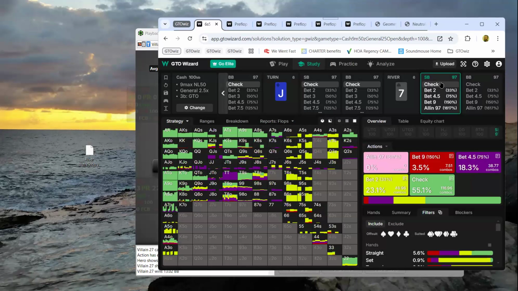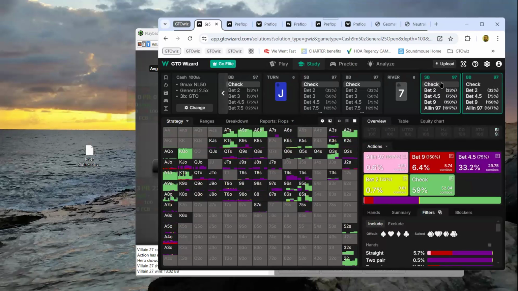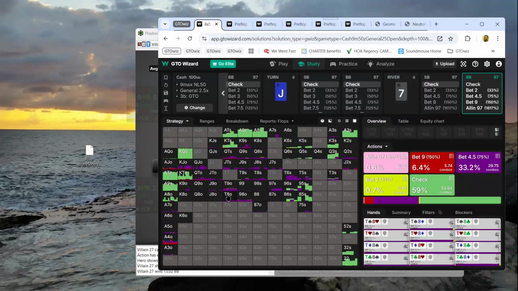They've checked their ace six this whole way. They, in theory, get to block bet. They check. And now we need to go for it at a B75 clip pretty much throughout the range.